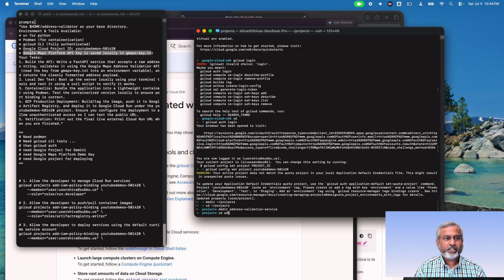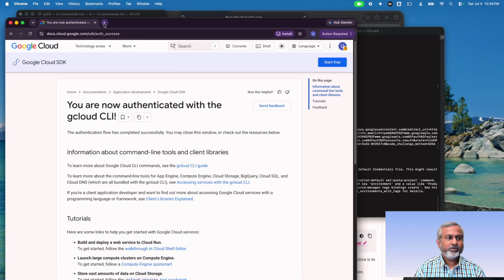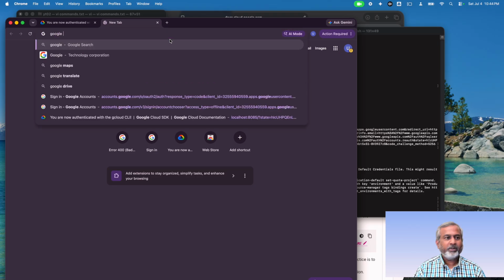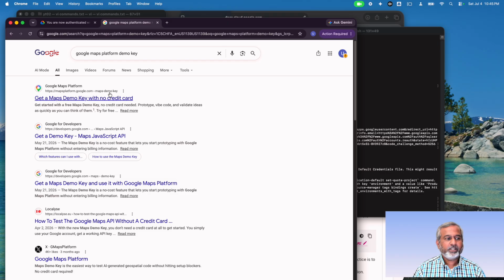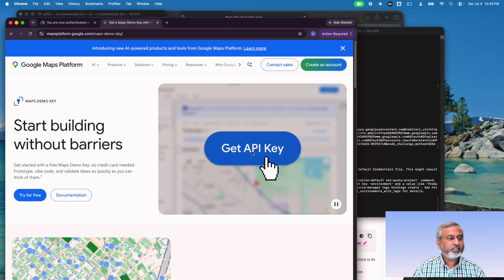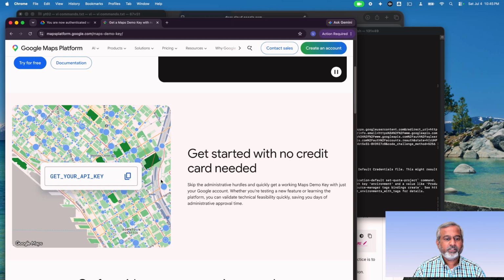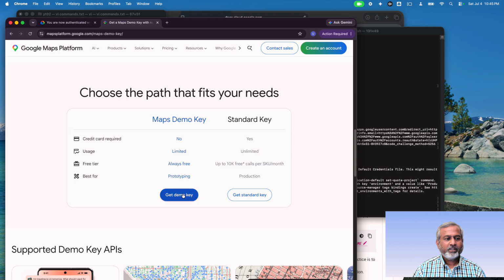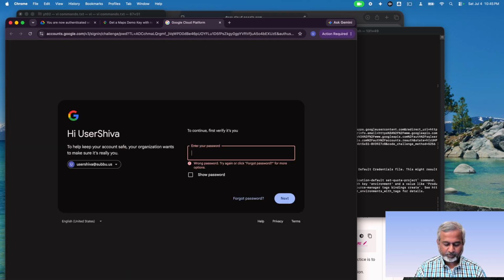Change to that directory, and we're going to get a Google Maps demo key. You do that by searching for Google Maps Platform demo key. It will get you here, get the API key. So we're going to do that. Where do we do that? Yeah, get demo key. From your user, it wants to authenticate again. This is free for development purposes, so feel free to use it.